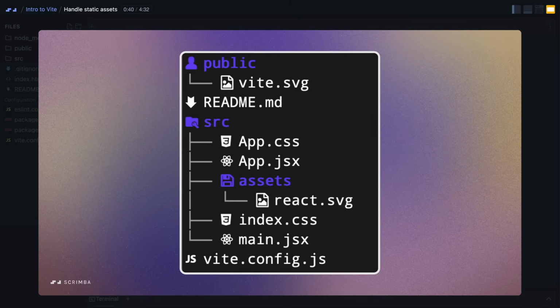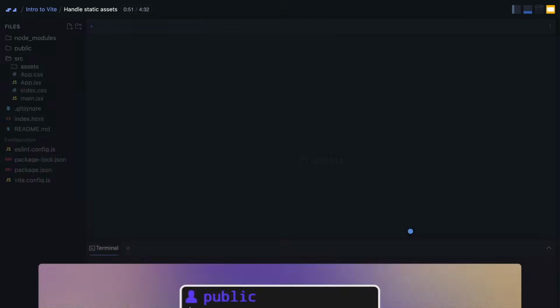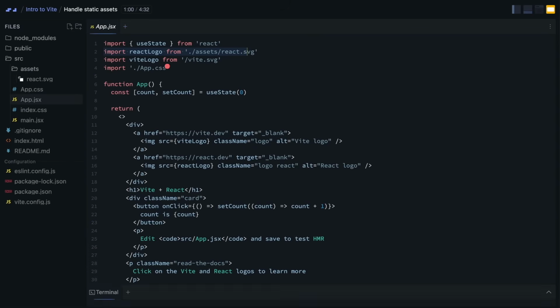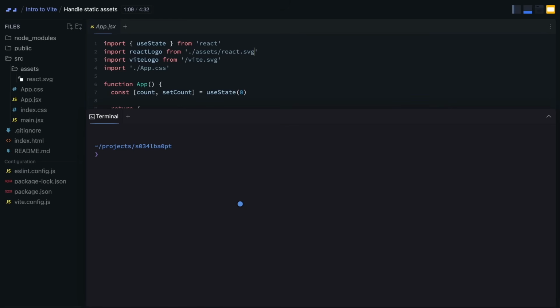In order for Vite to perform those optimizations, you need to place your image files in the source directory and import the files in your JavaScript using a relative path. Let's see an example of this. Here in our React app, we see that the React logo is placed in the source directory, specifically in the assets directory, react.svg. This file is imported using the relative path ./assets/react.svg.